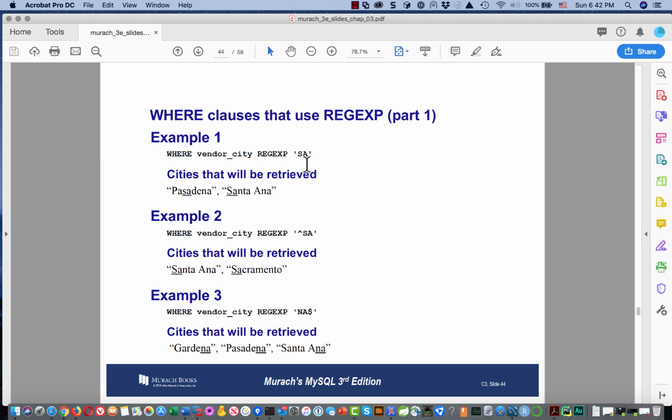If we just have plain old characters, then we're trying to match that. So we are trying to match an SA anywhere in the string. The operator we use is REGEXP. So we say vendor city REGEXP SA. Any value that has an SA anywhere is going to match.